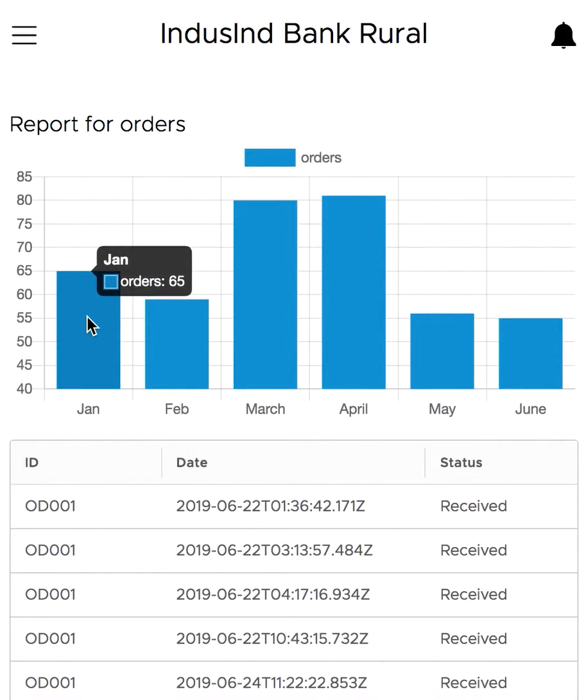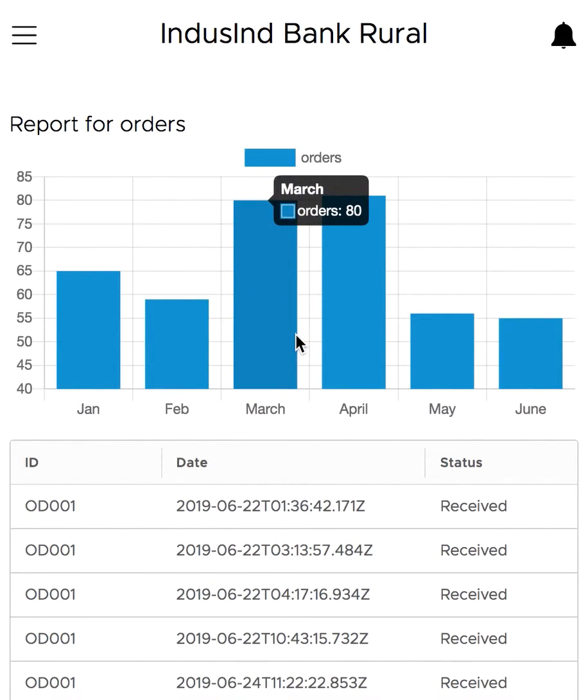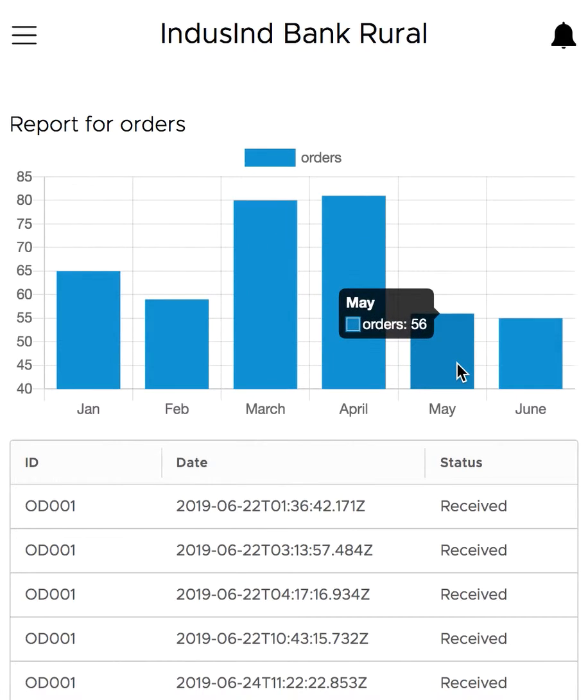They will put the mouse over here or click on this. They will get, okay, in January I got 65 orders. In February, the graph is lower than January, so basically the orders are fewer in February. Why are they fewer in February? He will think about it. Okay, in March I did well. In April we did well. May, June, maybe whatever it is.